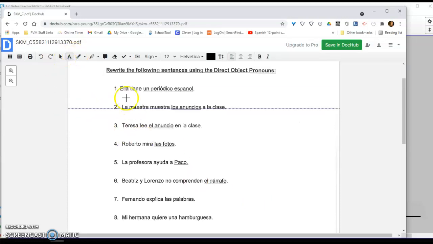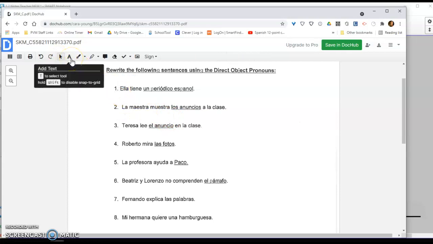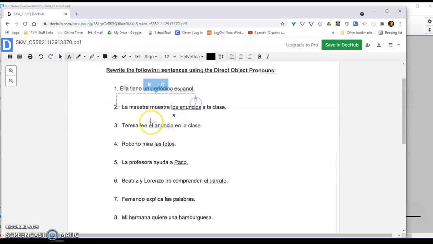So if we do the first one together, you have she has a Spanish newspaper. And we want to change that to say she has it. Okay, so I have to figure out what am I going to use to replace un periódico español. Okay, it's masculine and singular because it says un periódico. Ends in an O. So that tells me I need to use lo as my direct object pronoun. So ella lo tiene is my new sentence.